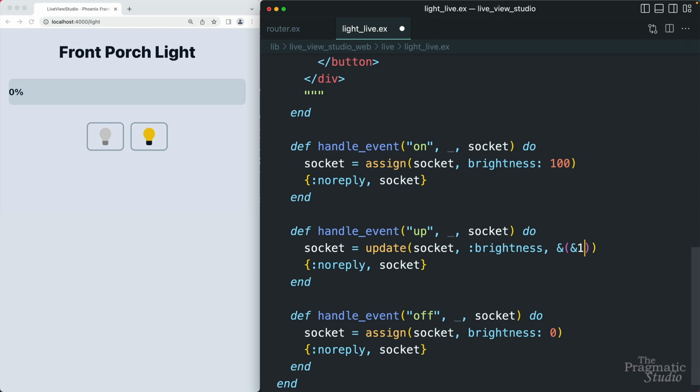And then we just need to return the updated value. So we'll bump that value by 10, plus 10. So this updates the brightness value in the socket by running this function. It's an anonymous function that takes the current value of brightness, bumps it by 10, and returns that new value. And by updating that value in the socket, a re-render is triggered. So now if we hit this up arrow, we're going up 20, 30, 40.